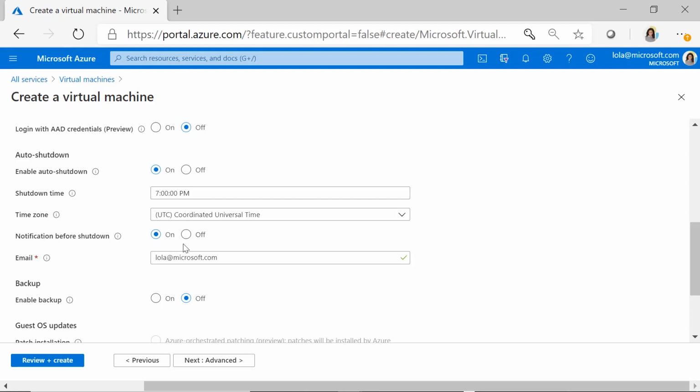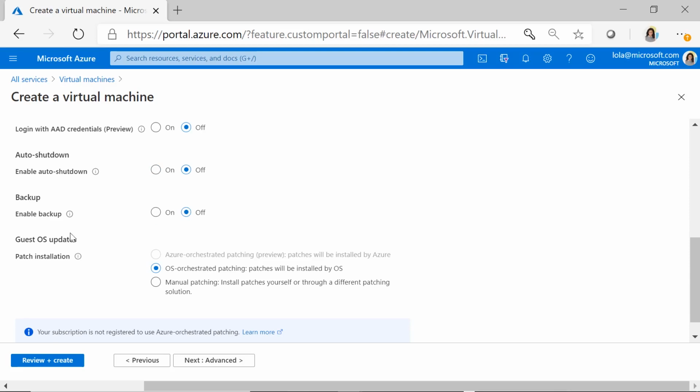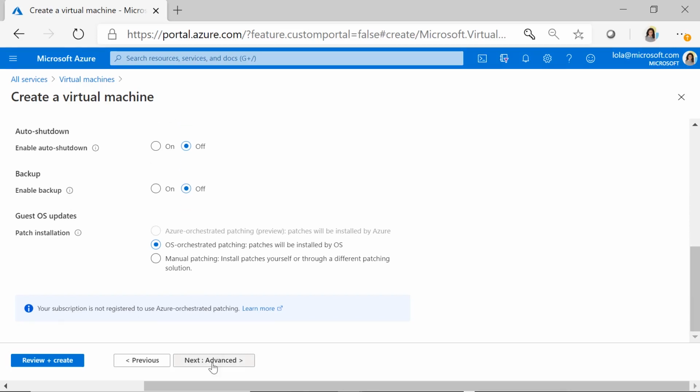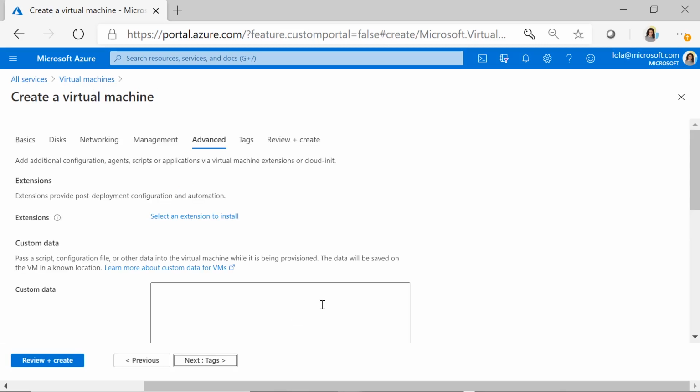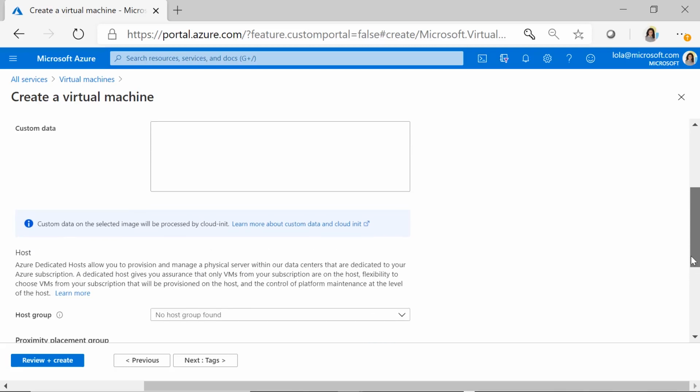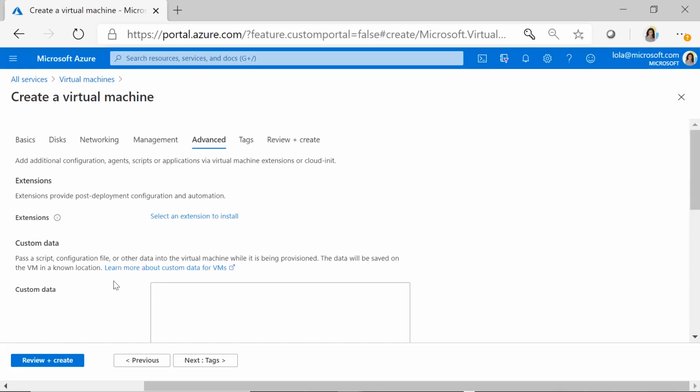Do I want a notification before shutting down? And who does that notification go to? I'm going to turn that off for now, but that's where you'd find it. I can also enable backup and start that. I'm not putting that on right now, but I can set that up right while I'm setting up my machine. Going to advanced. Going to leave everything as is. I don't have any extensions, anything else I'm loading. It's going to be pretty simple. I'm going to review and create.